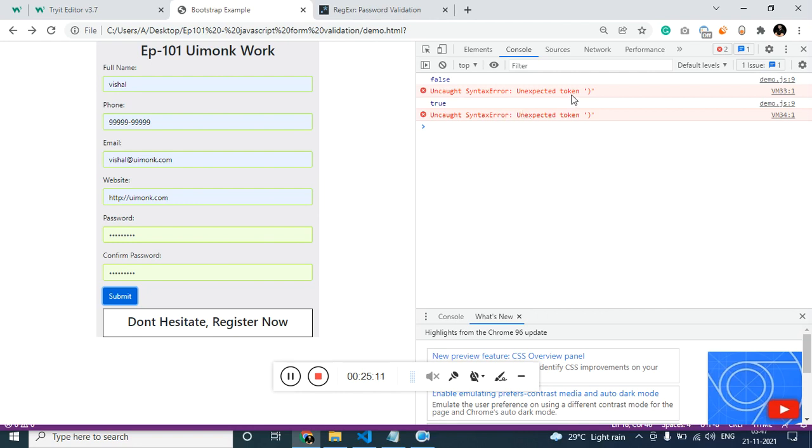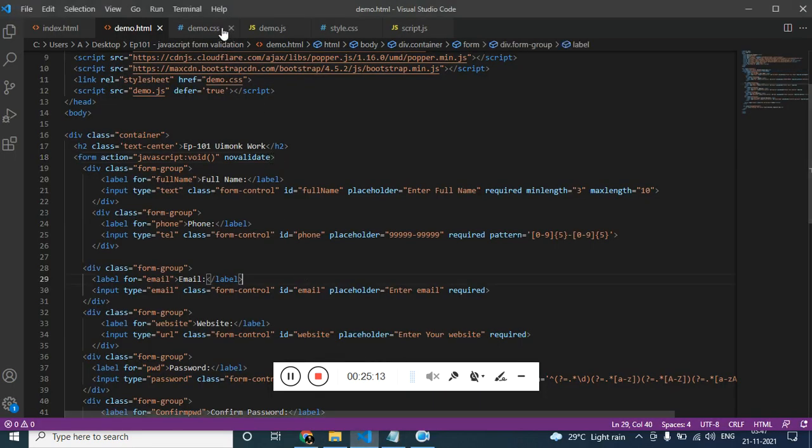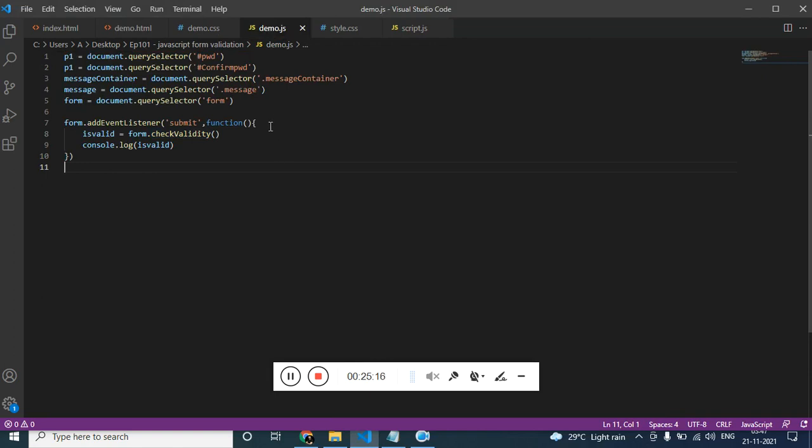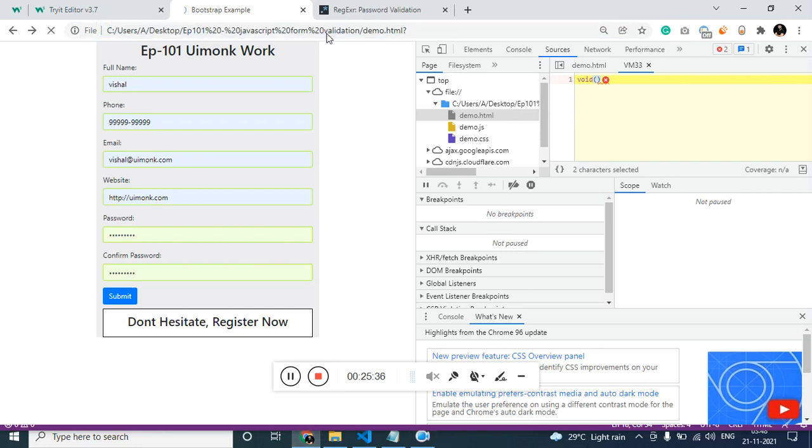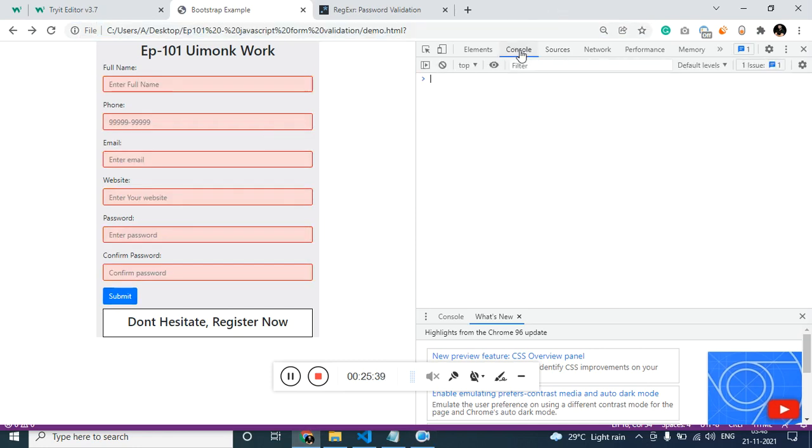Before that, let me check what is causing this error. It should be some JavaScript colon void, we need to pass 0. Cool. If I click, console, false is returning. If I fill all the values, it will show true.